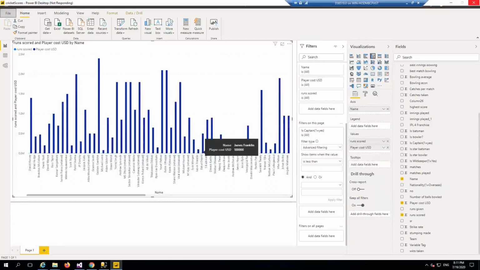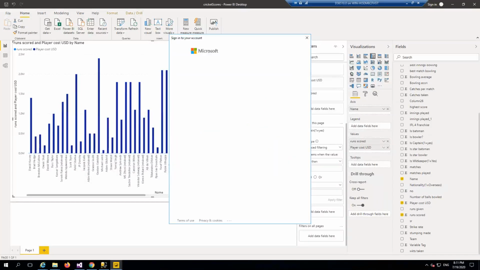Okay, once you have finished your sign in, it will show you the details. Just a second. Again, I got the message.